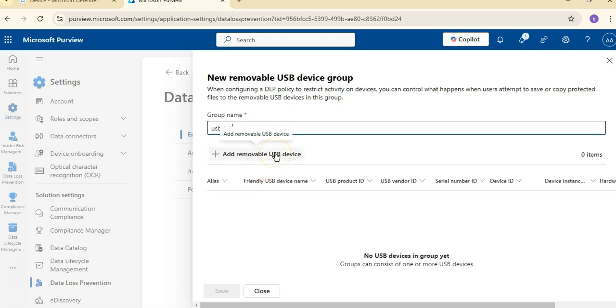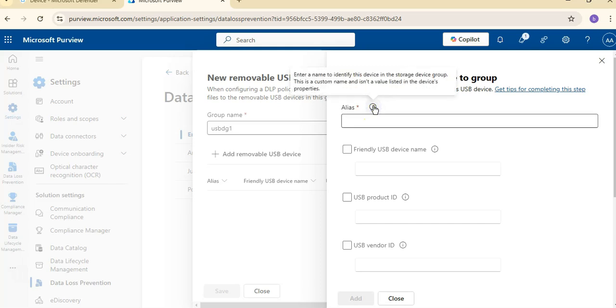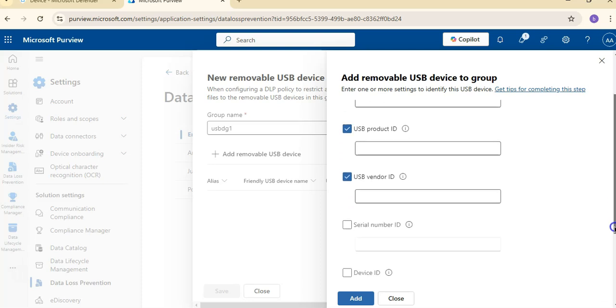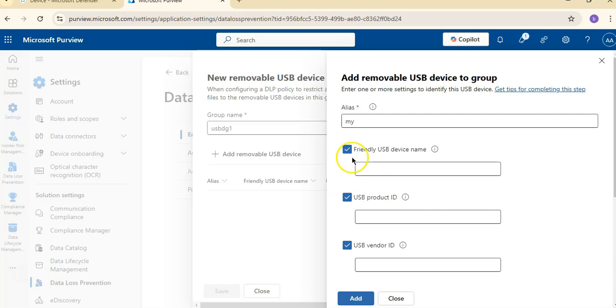You add a device here. You give it an alias, right? So enter a name to identify this device in the storage device group. My friendly USB device name. If you want to, click on details, fill in the device property ID, or if you want to specify it, just check those boxes, right? These are the parameters that you need to define, and enter the name.